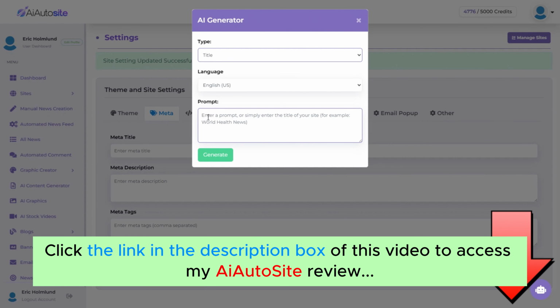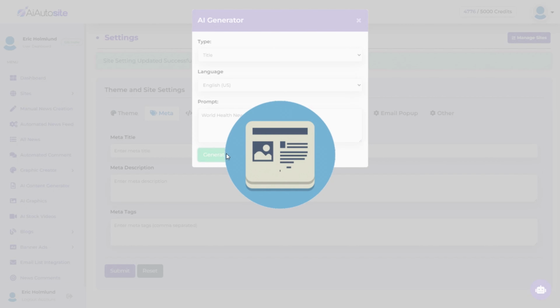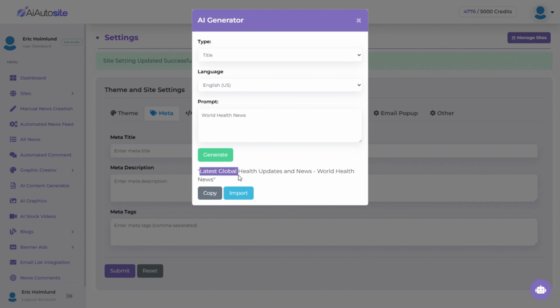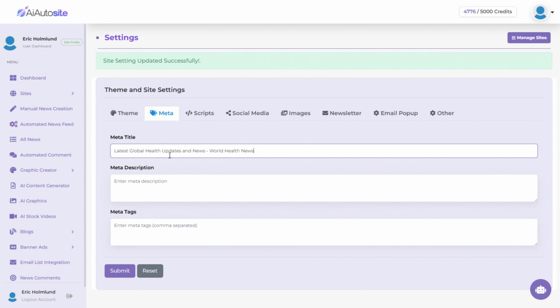For example, World Health News. In fact, I'm going to go ahead and use that. Click Generate. Latest global health updates and news, World Health News. I kind of like that. So copy that, put it in as the title.